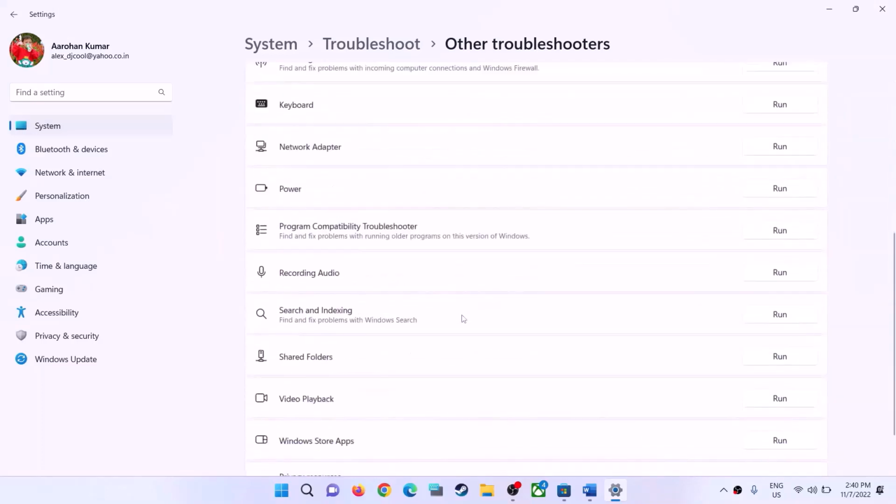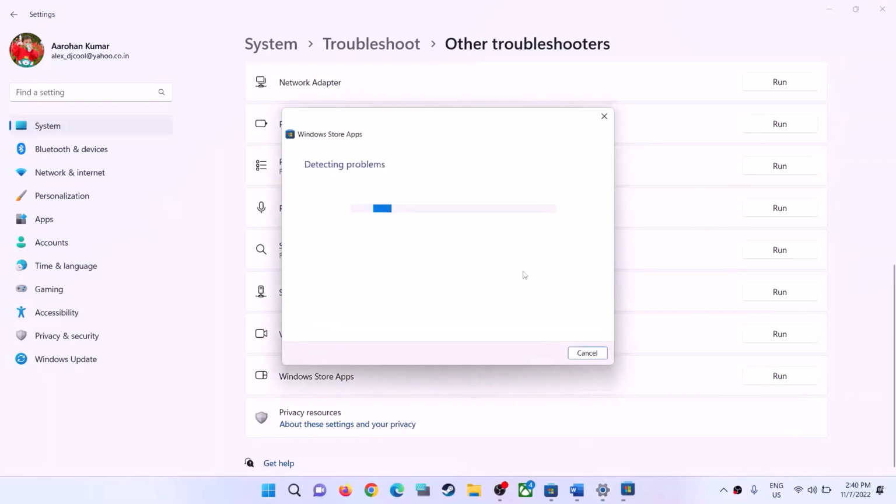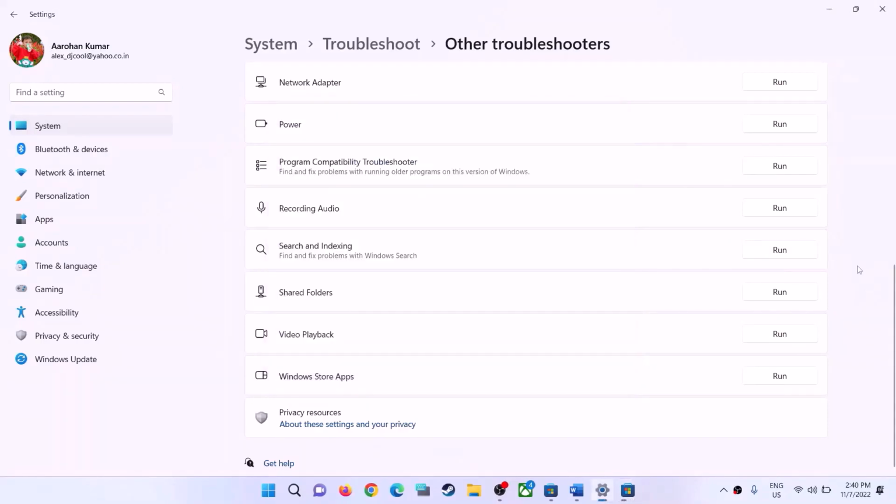Now over here, find Microsoft Store. Here you can see Windows Store apps. So click on run. In Windows 11, click on run over here. In Windows 10, click on Windows Store apps, then click on run the troubleshooter. So run the troubleshooter, and once the troubleshoot is complete, restart your computer and then try to install your application or games.